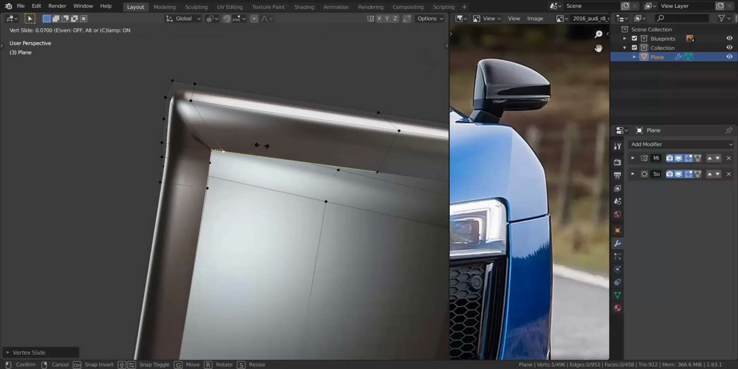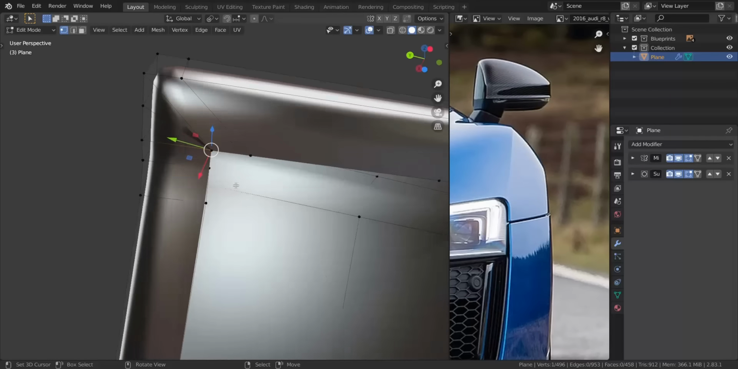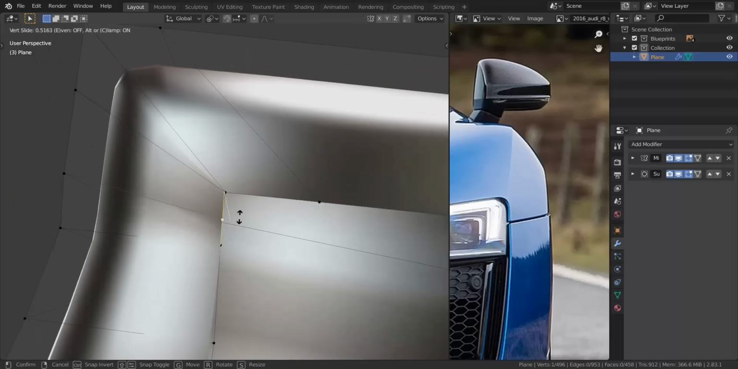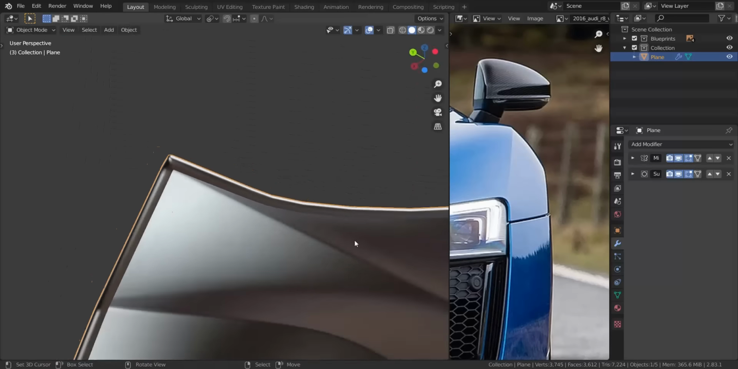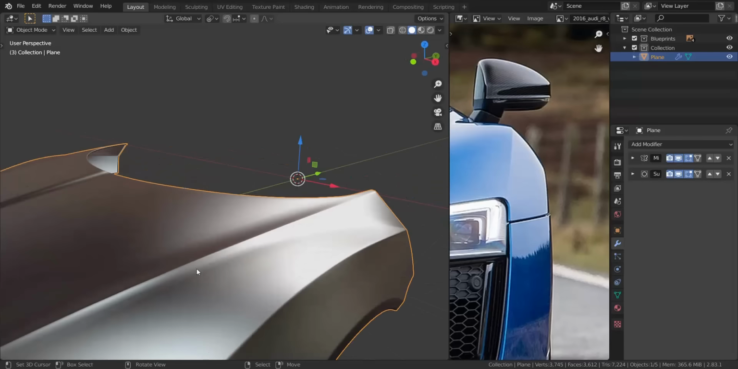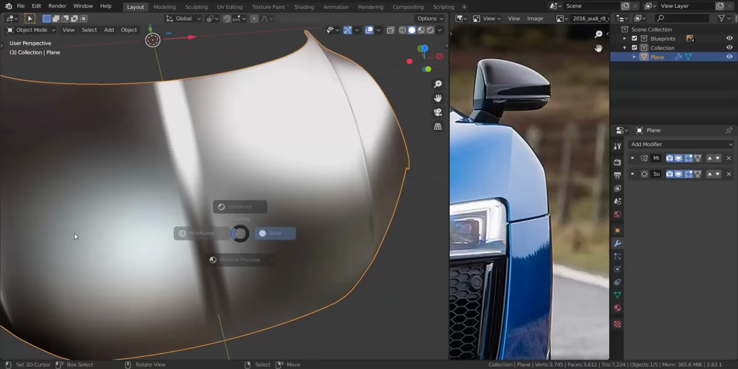Well, let me take this next, slide it out like that. And let me zoom into this area. And let's slide this back as well, just like that. Alright. So I think that'll pretty much do it, but we have some issue in the middle here.